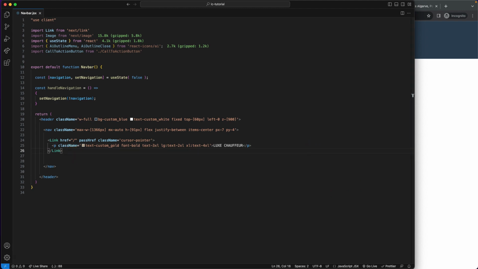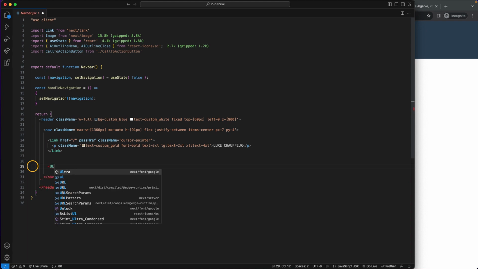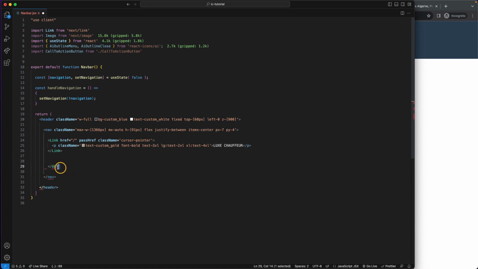So we now need to work on the navigation for bigger screens. So we're going to need a UL, and this UL will contain all the navigation links on bigger screens. So let's not caps lock, come on. I want the UL, not caps lock. What the heck? Pushing the wrong button. Don't know what's wrong with me today.